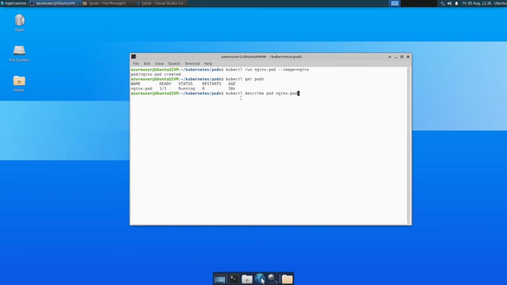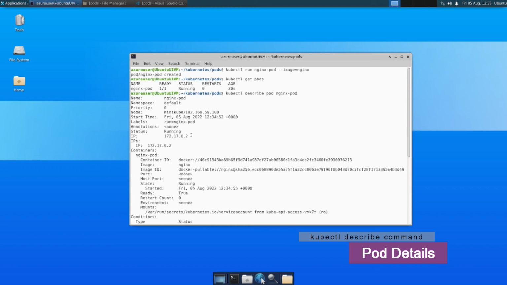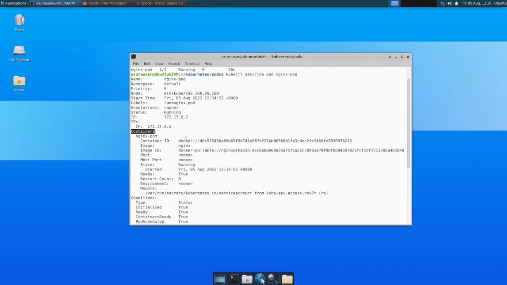Yeah, so kubectl describe the pod and what is the pod name. So now this will show when the pod was created, what is the name, which namespace it's in, any labels that were created to identify the pods, and how many containers are in the pod.